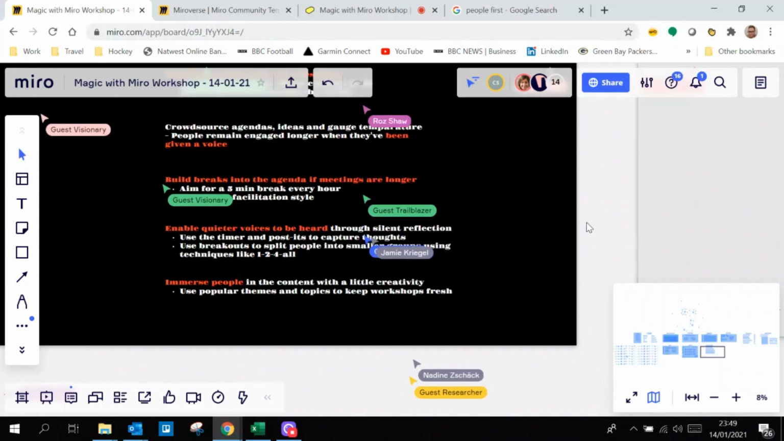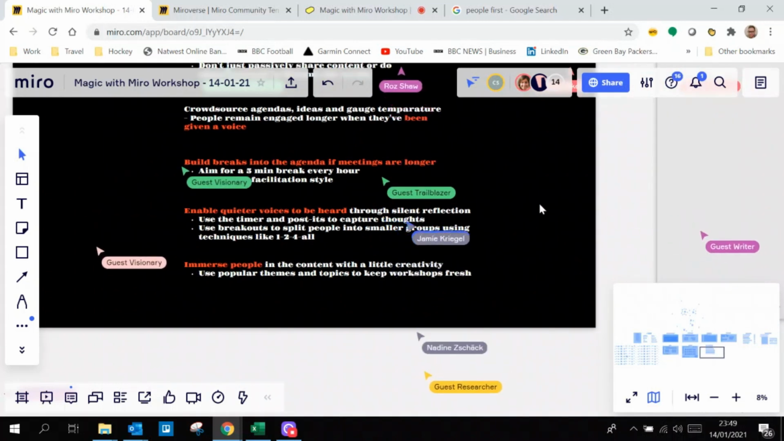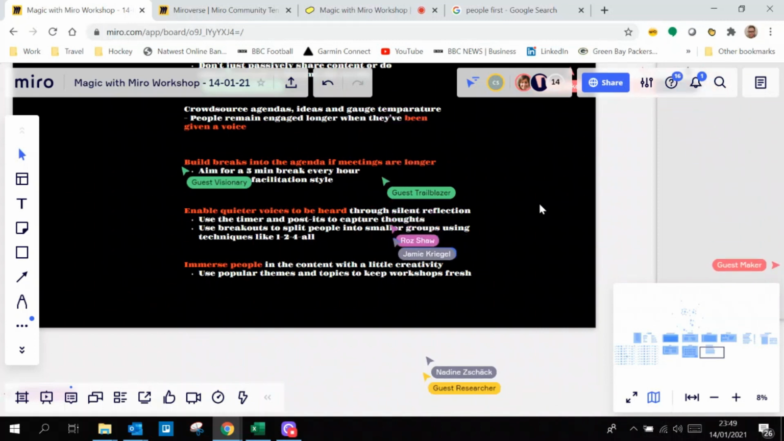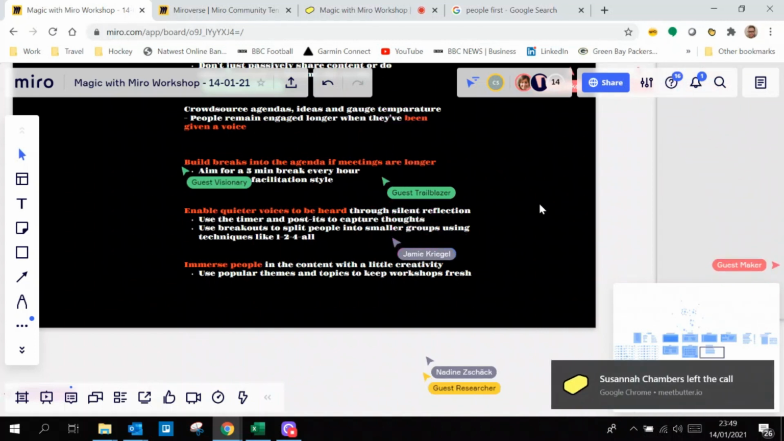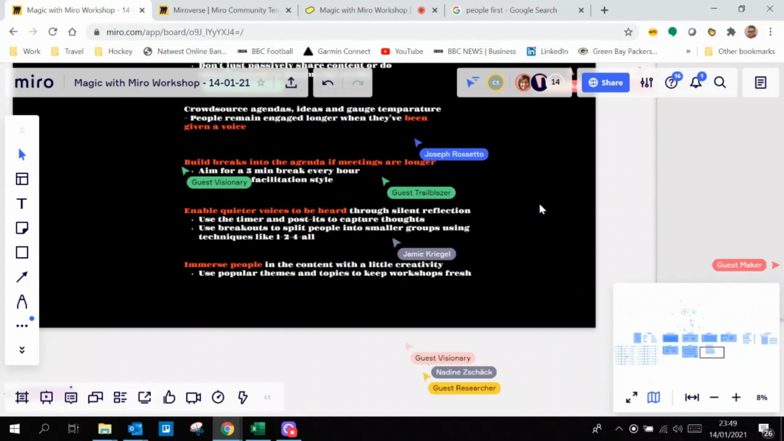A key thing in this current virtual world is obviously enabling quieter voices to be heard. A lot of the ways I tend to do this is via silent reflection. You'll observe in a lot of the sessions that I do that I will allow people to input their answers on post-it notes and set a timer. Afterwards, that's when we would talk these through. By doing that, it can help people that are a bit more introverted to share their thoughts without being drowned out by perhaps more dominant voices.